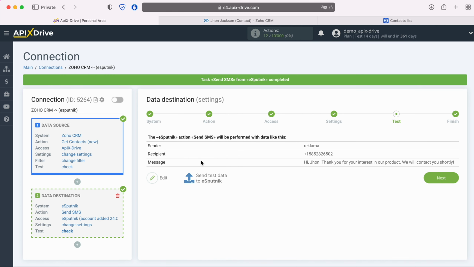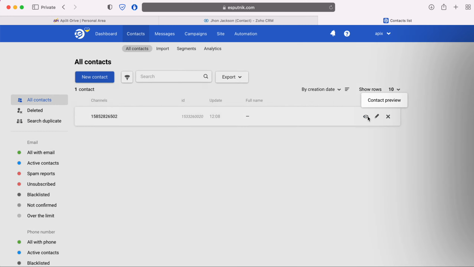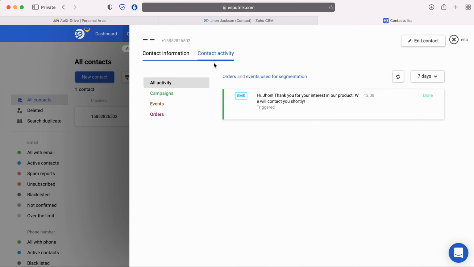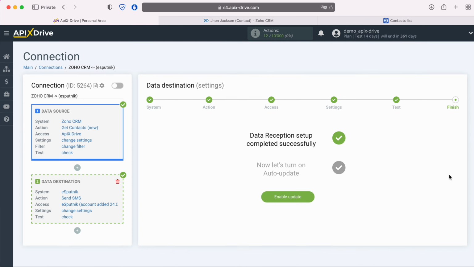After successful sending, go to eSputnik and check the result. If everything suits you, return to the ApiX-Drive service and continue setting up. This completes the setup of eSputnik data reception successfully.